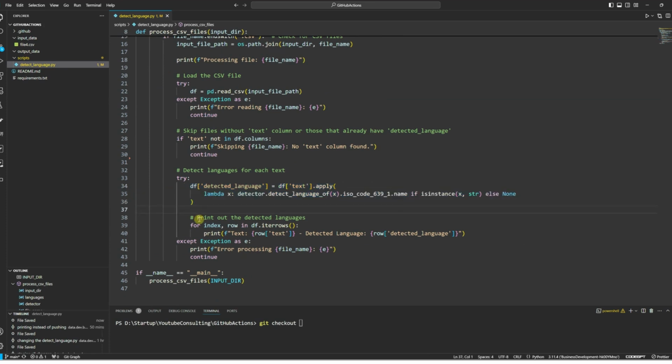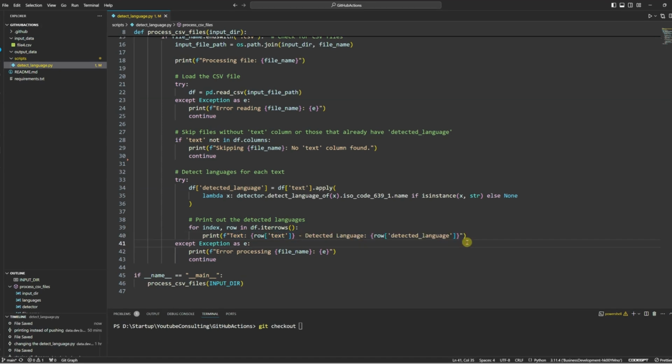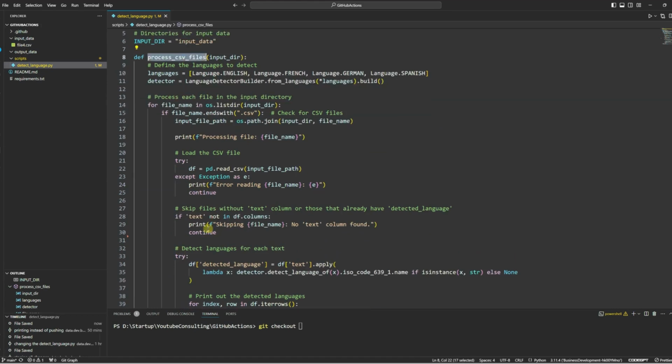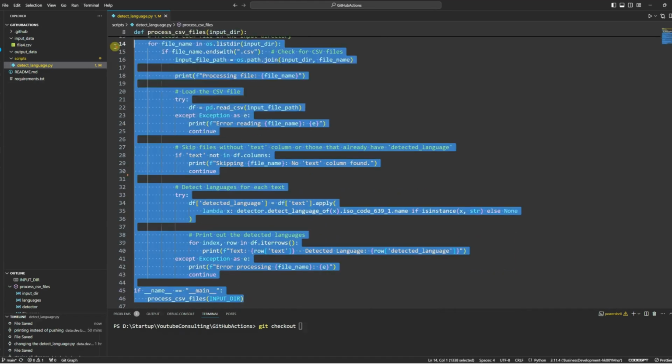And then what we want to do is iterate over this data frame, take the row, and print the row together with the detected language on the console. And at the end of the file we run it: if name equal to main, then we process CSV files, which is this function.